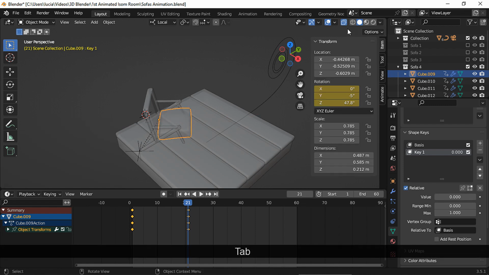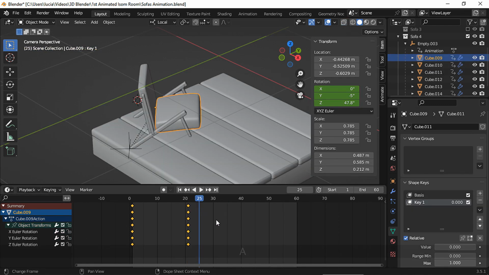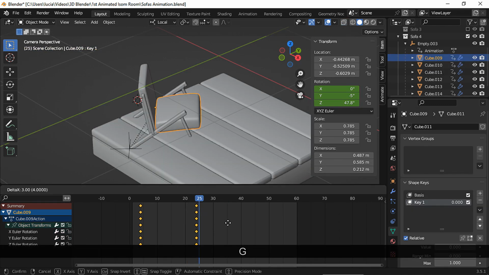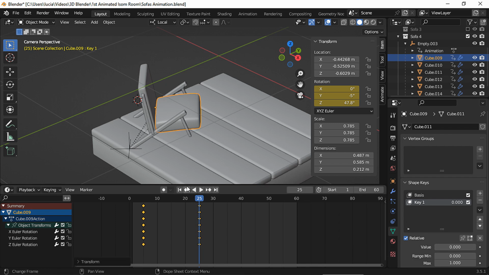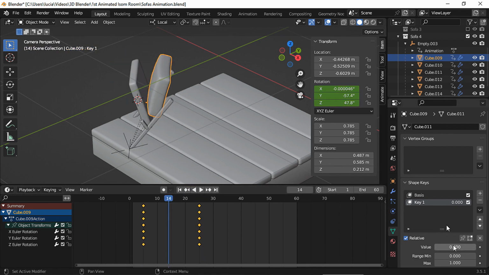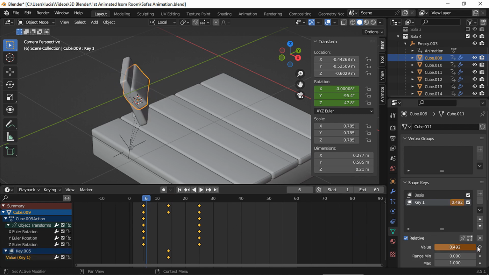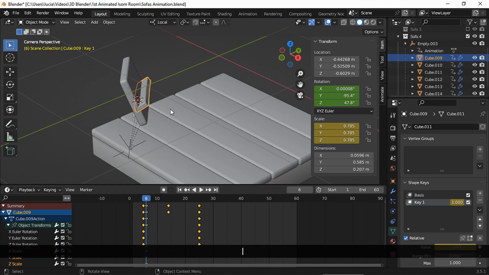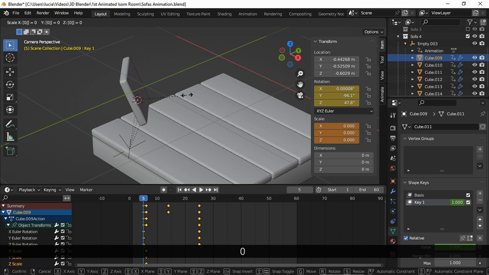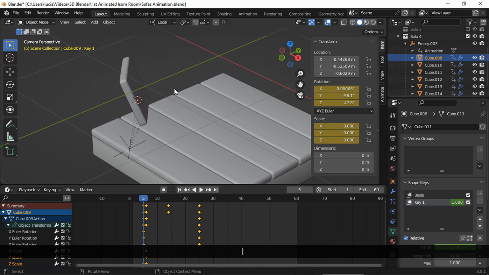Back to object mode, first move all these rotation keyframes, and now go to frame 14, set a keyframe for this shape key, and now in frame 6, set the value to 1 and set a keyframe. Now set a scale keyframe, and one frame before that one, scale to 0 and insert a scale keyframe. Let's see.